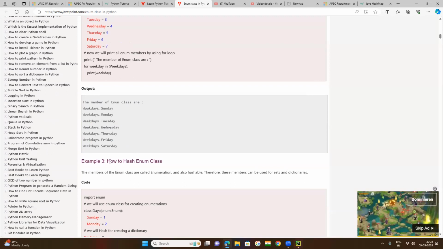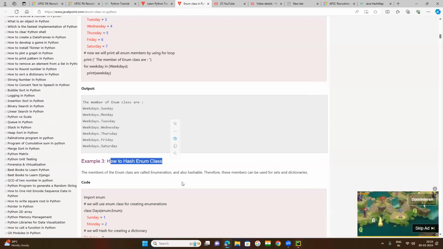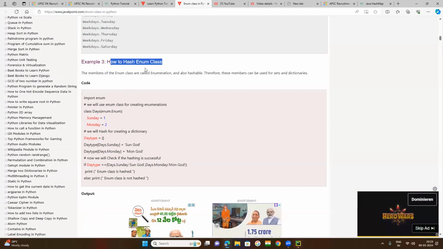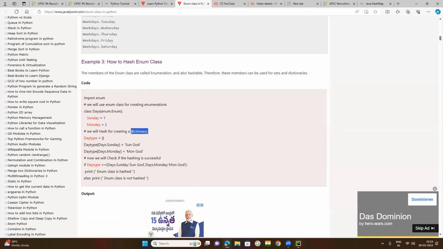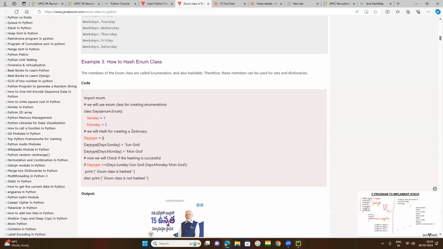So now this is the class. Now I am going to explain how to hash an enum class. One enum class is created with some values, some list. Now these values are to be converted into a hash map, meaning a dictionary. In Python it is called a dictionary. In Java it is called a hash map. Okay, so we are studying Python, and in Python it is a dictionary.